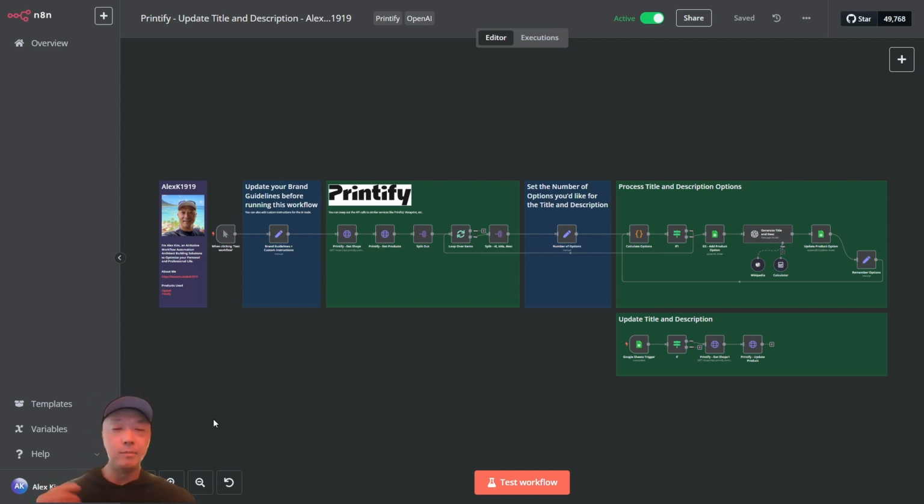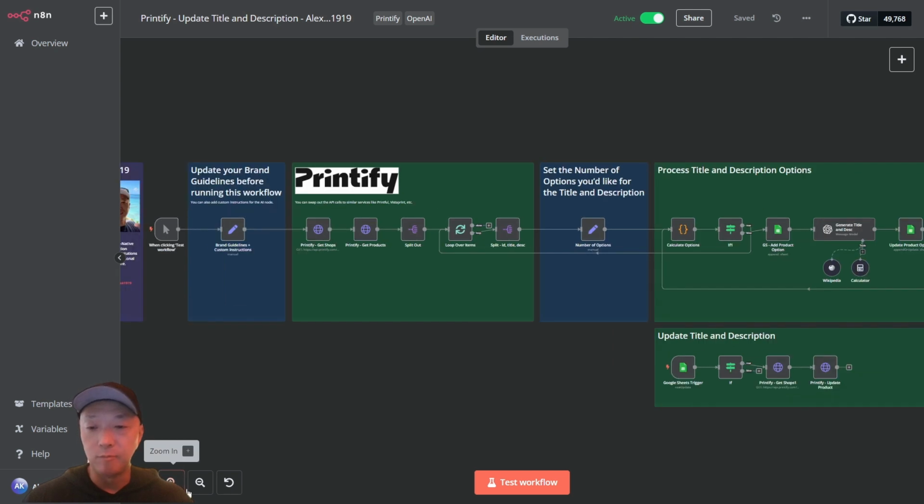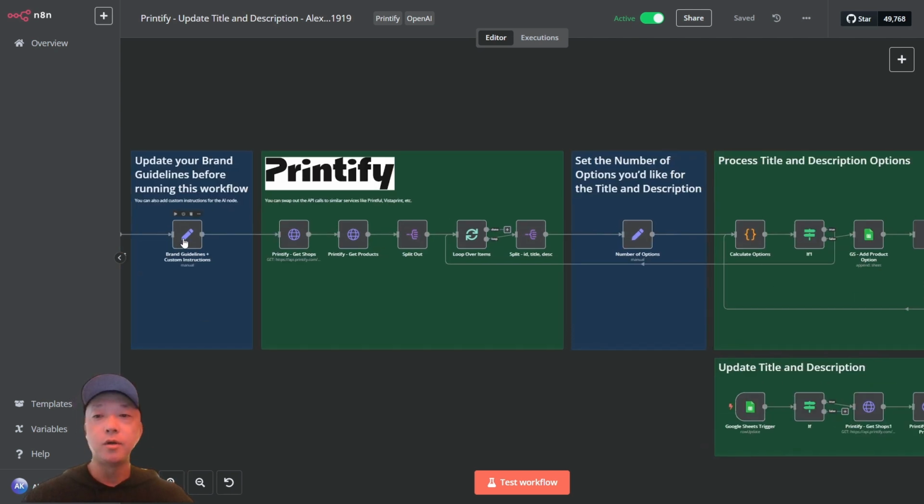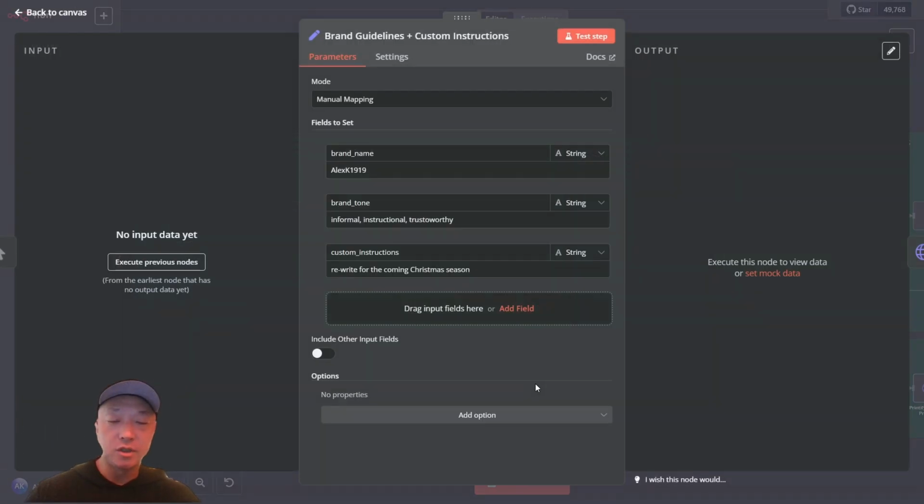My name is Alex. I'm an AI native workflow automation architect, and this is just an example of some of the solutions I build. First and foremost, we're going to go ahead and update our brand guidelines and also be able to add any custom instructions that you might want.